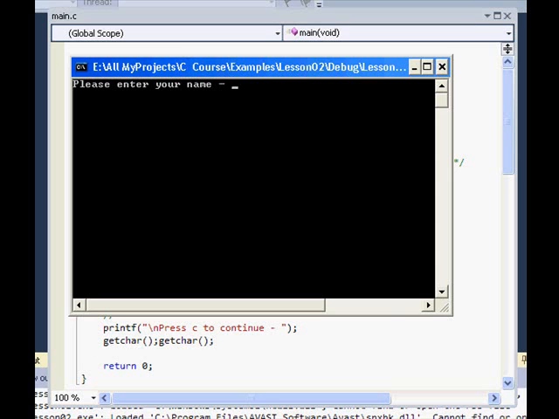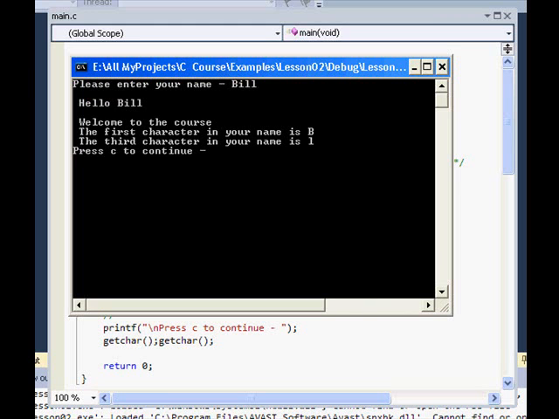Okay, here's our application up and running. Please enter your name, and I'll put in Bill. Hit the enter key, and it responds and says, hello Bill, welcome to the course. The first character in Bill is B, which is true. There it is, followed by the second character, or this is in position 0, position 1 is not used here, and then position 2, the L. So you can see that certainly this works.